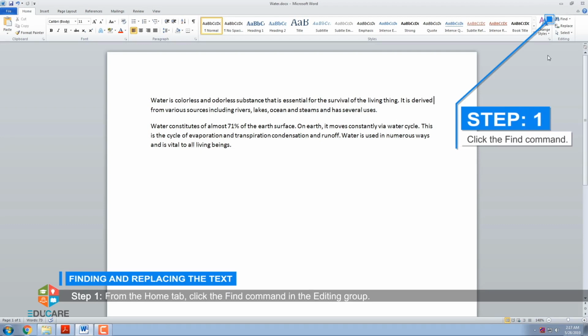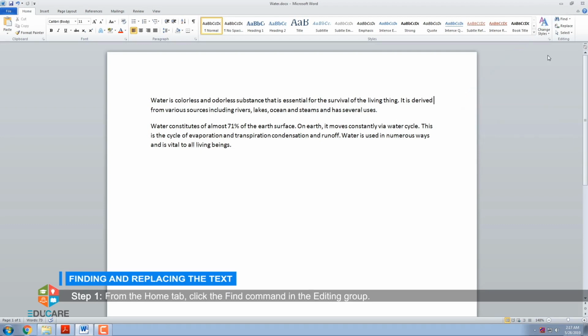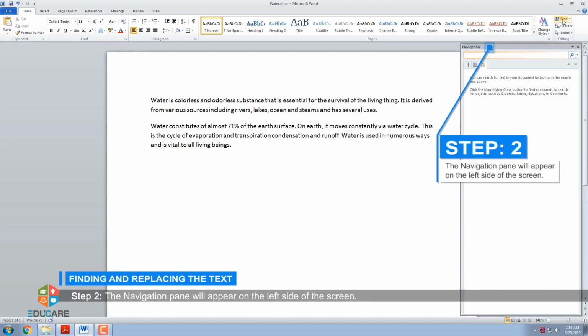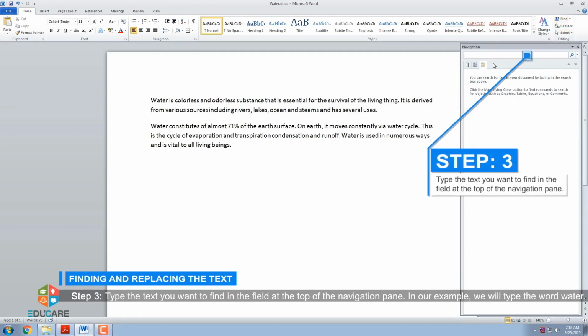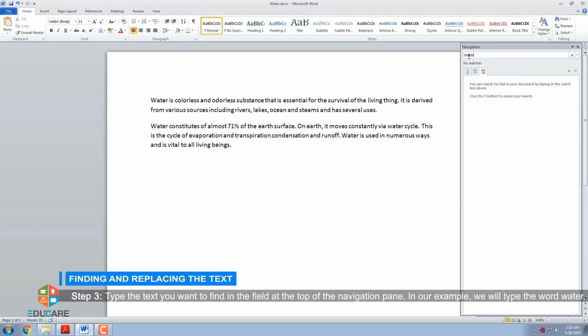Step 1. From the Home tab, click the Find command in the Editing group. Alternatively, you can press Ctrl+F on your keyboard. Step 2. The navigation pane will appear on the left side of the screen. Step 3. Type the text you want to find in the field at the top of the navigation pane. In our example, we will type the word water.